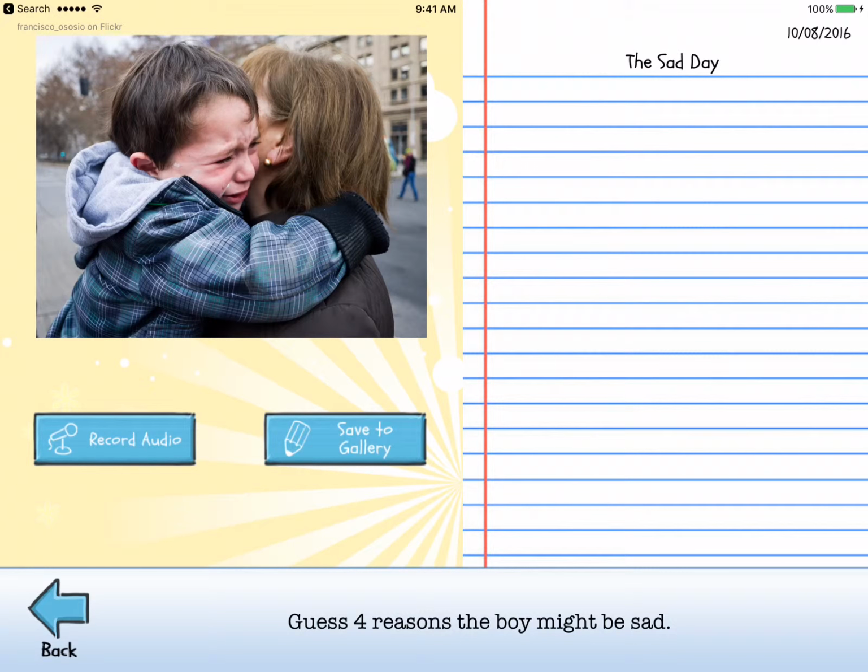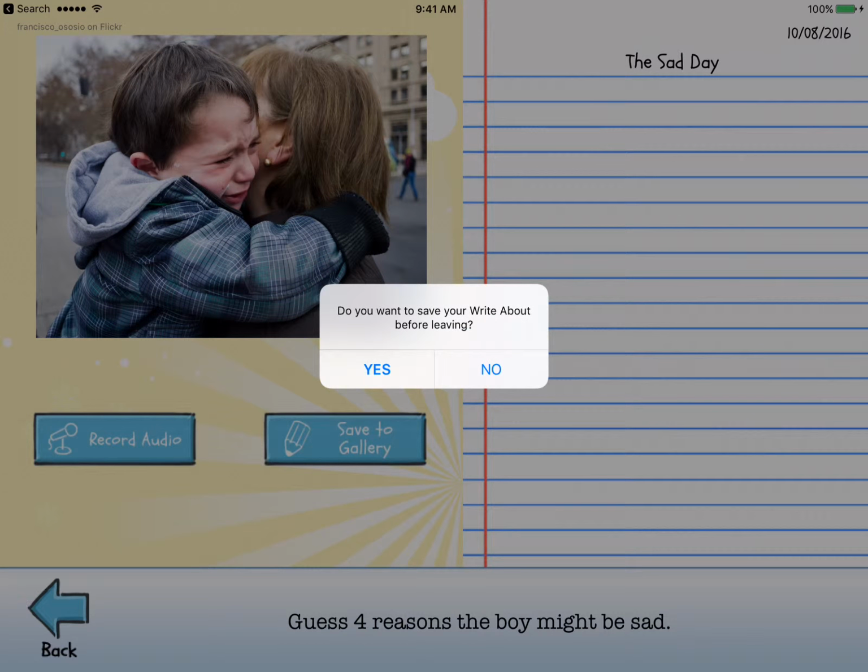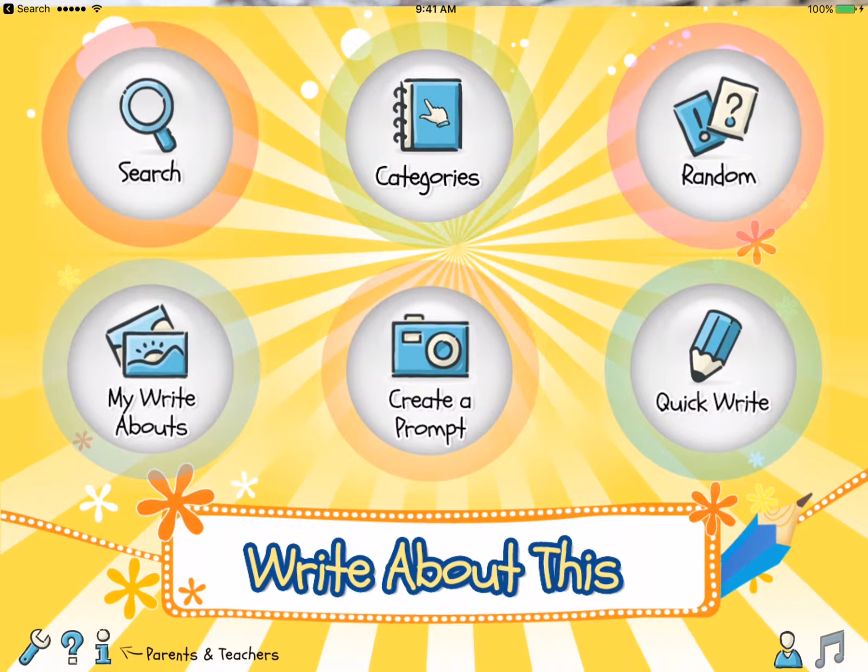Once you have that done, you can choose to record the audio for it, which basically you can record what you've written, or you can record a summary just using your words instead, and then you hit Save to Gallery when you're finished. Obviously, I haven't finished writing this, so I'm not going to save it. I'm going to go ahead and hit back and show you another option. No, I don't want to save, and I'm going to go back to the home.